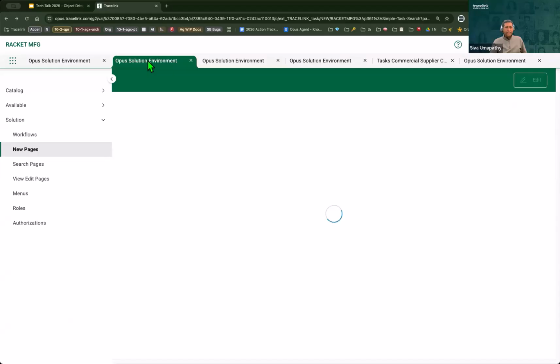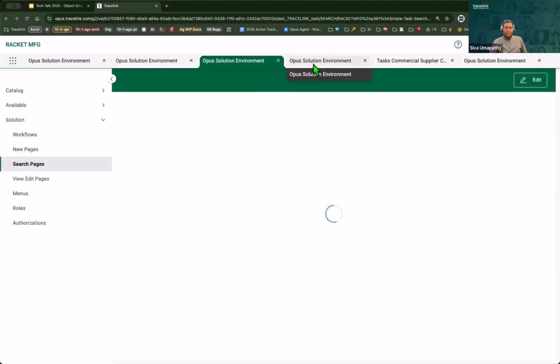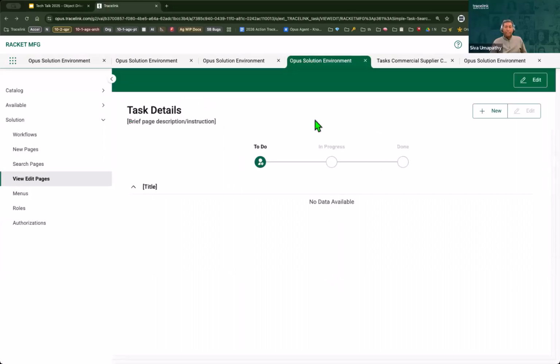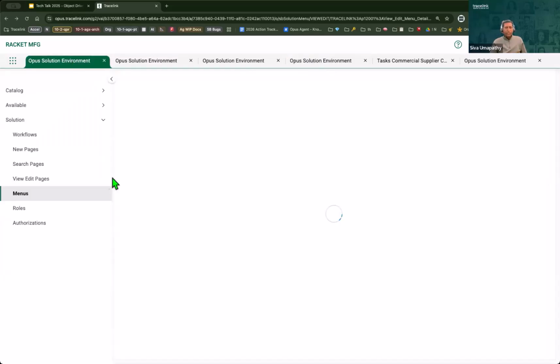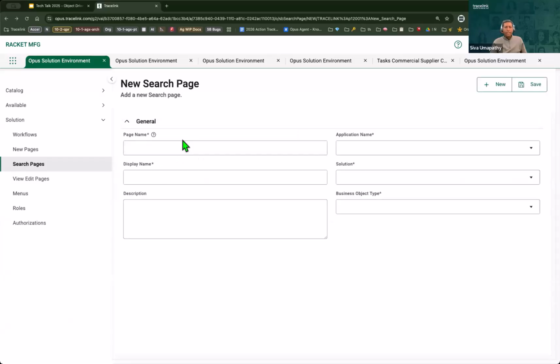So here is a new page. Here is a search page. Here is a view edit page, which is empty. So how I do it, you can always go here. You can choose your new pages or a search pages, and then say, I want to create something new. And you just enter this, and that no-code UI will be automatically created. So let's look at that.